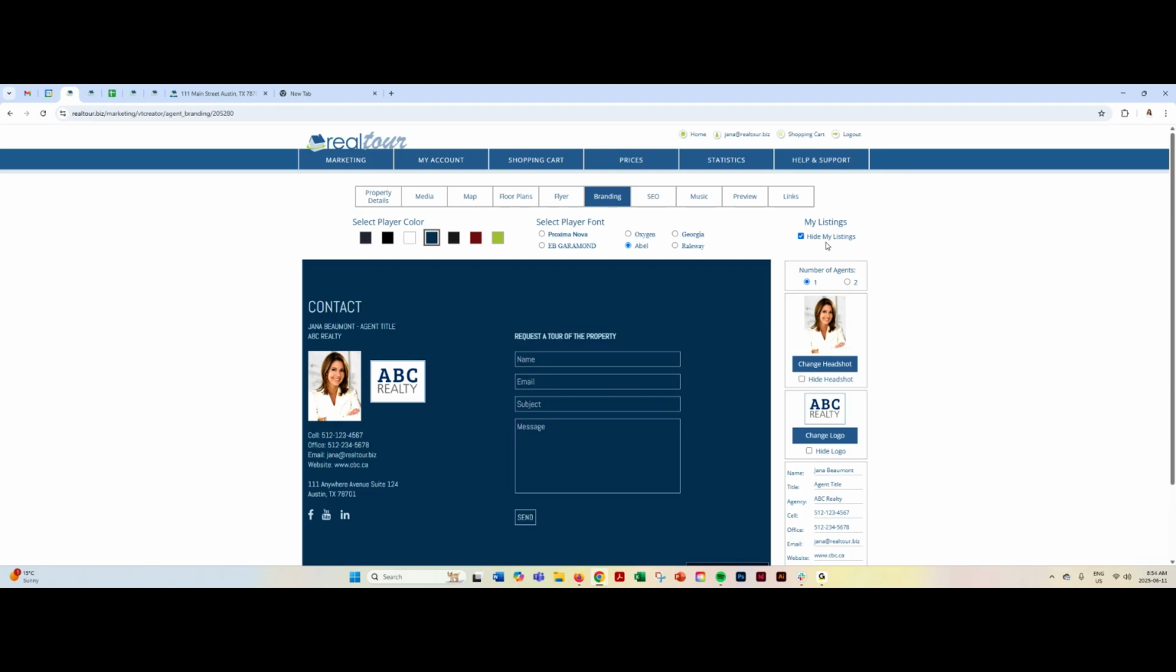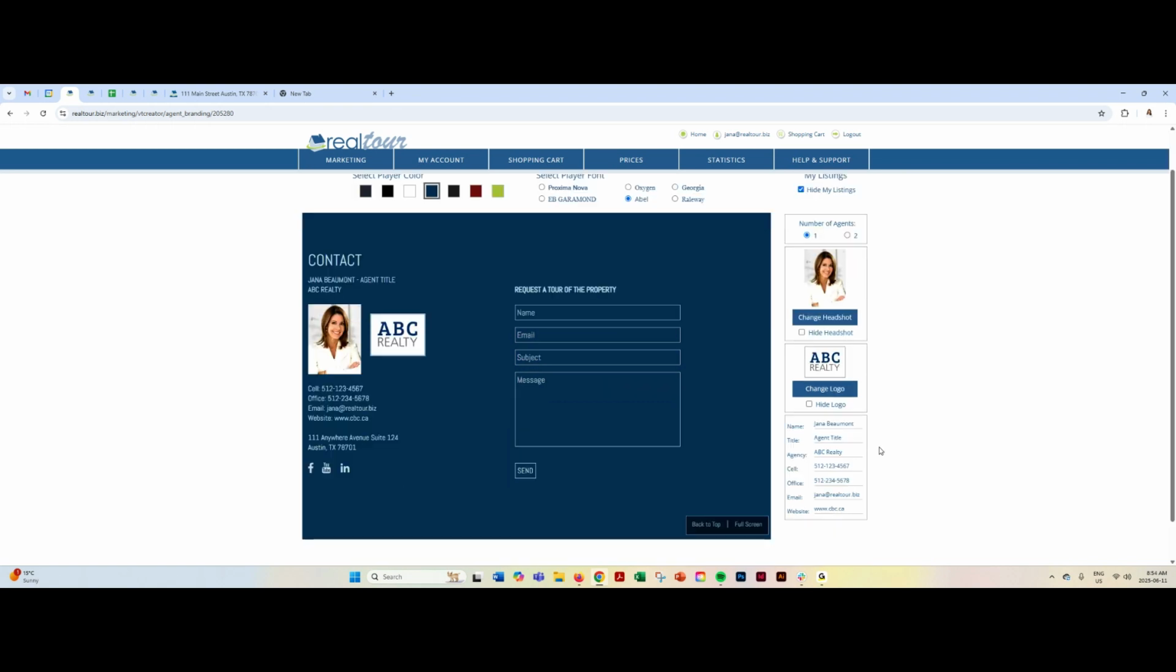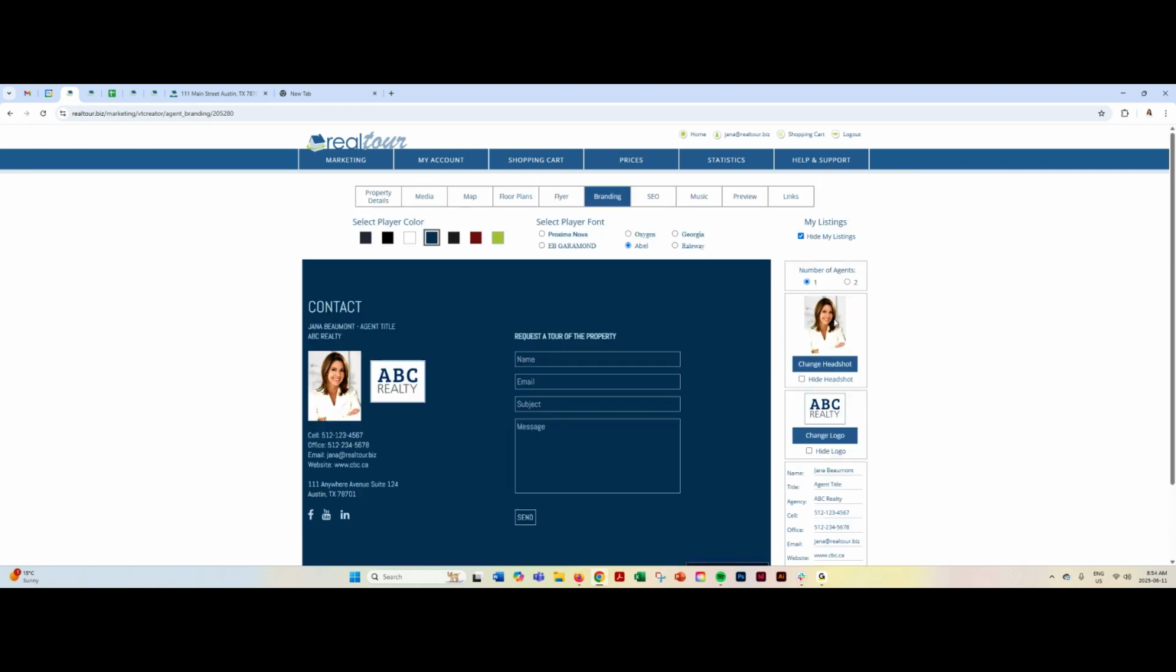Okay, they're not just going to show listings that you have anywhere else on your website or the MLS. They have to be set up in Realtour for us to communicate with them. I can show just me, one agent, or if I'm working with a second agent, I can have two agents down here, contact information, and then I can see what my headshot, my logo, and all my contact information looks like.